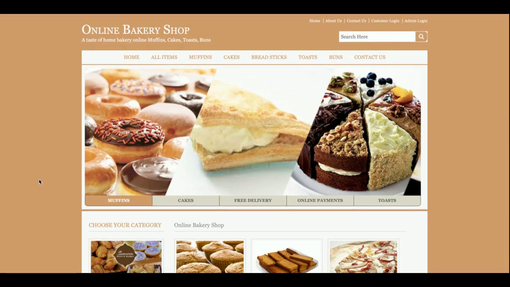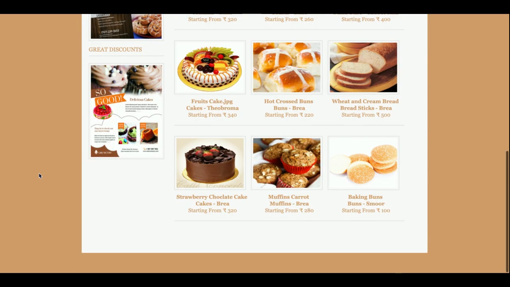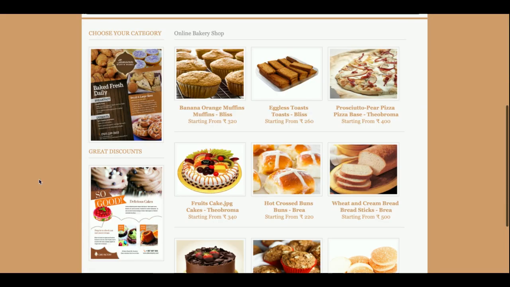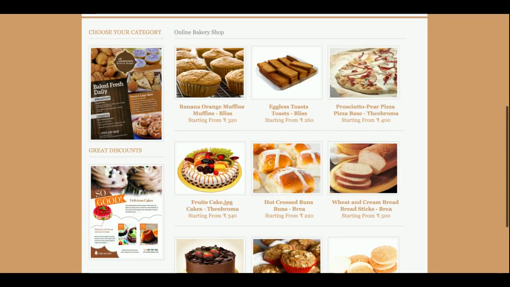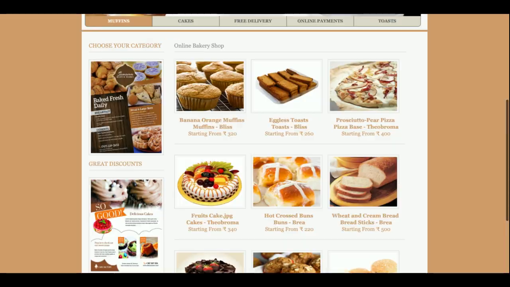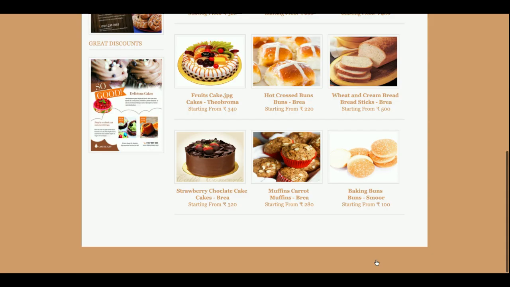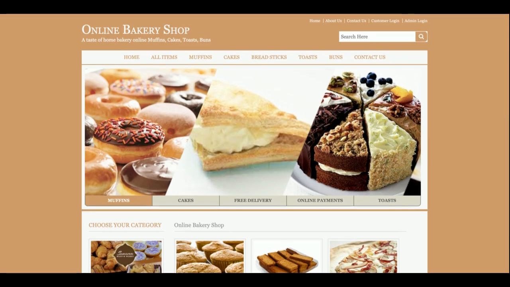This is the homepage of the project, and the project title is online bakery shop. This is a major project which has both a customer and an admin login. Customers can order, and admin can see all of the orders and add products. All of these products are coming from the database. You can see there are 9 products available.